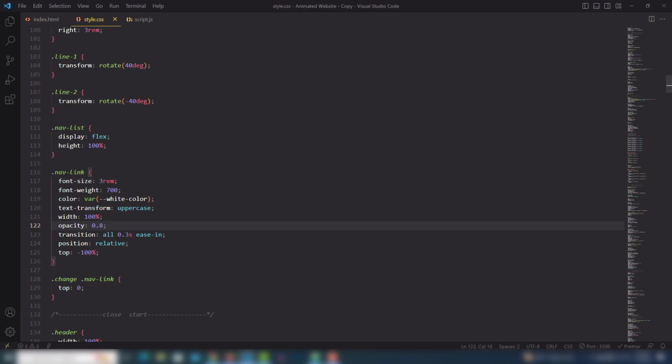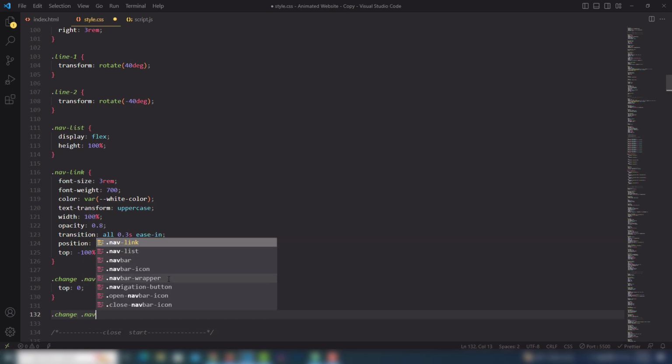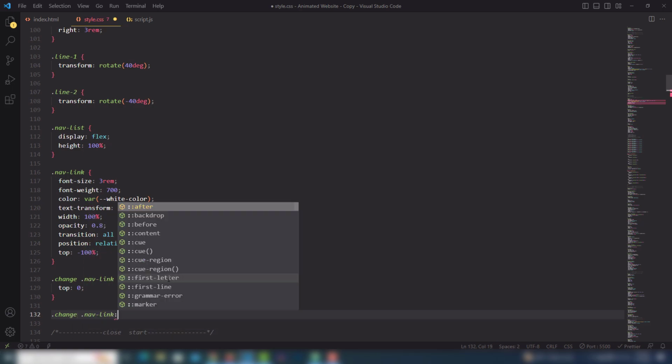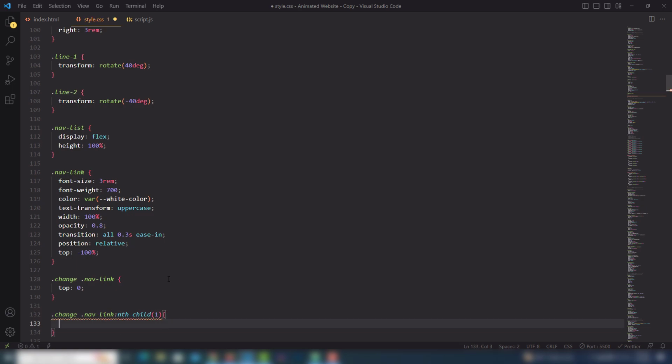Yeah, everything is perfect, but I think okay, last thing I need to add, then I think it should be displayed perfectly. So I will use the .change class, .nav-link:nth-child. I'm going to select one by one item and assign the transitions.